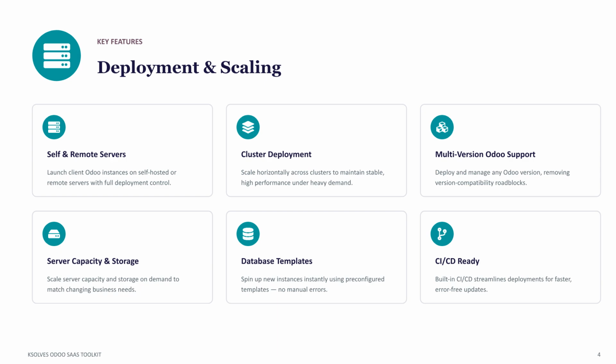Our toolkit includes powerful deployment and scaling features, such as support for both self-hosted and remote servers, horizontal cluster deployment, multi-version Odoo support, and instant instance creation with database templates.